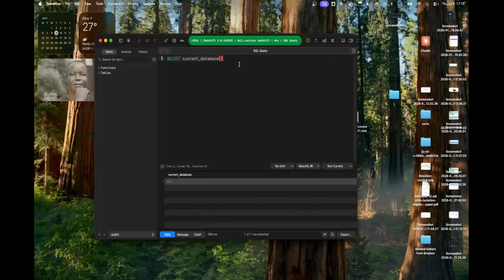We can also check the user, who is the current user. So select current user. If I run that, you can see the current user is that codes. We can do much more. So for example, we can decide to create a table. So I can create an employees table. Create table employees.